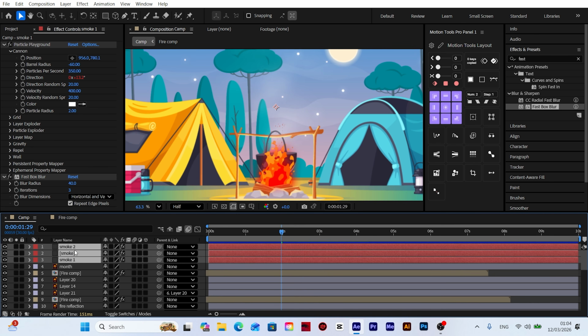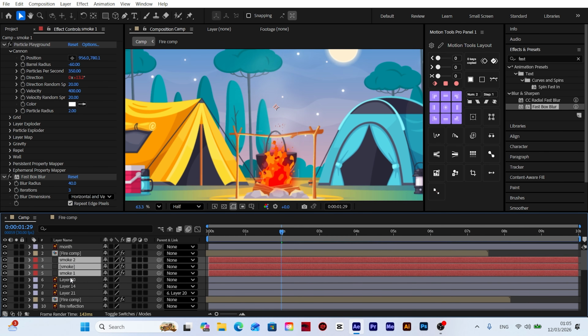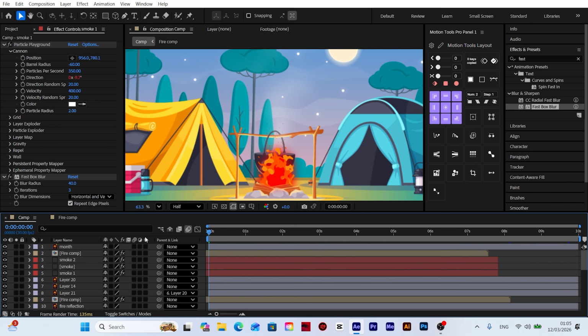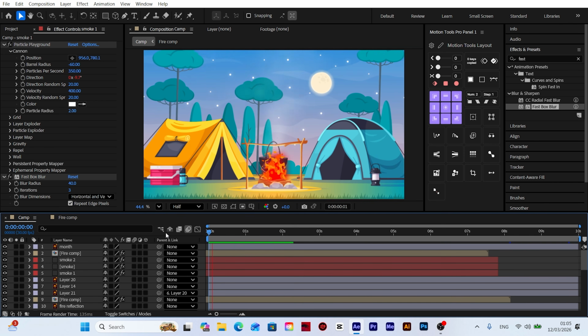Next, select all the smoke layers and move them below the fire layers. There is one small issue here. At the beginning of the scene, the smoke starts forming from 0. To fix this, move all the smoke layers slightly to the left on the timeline. This way, the problem is resolved.